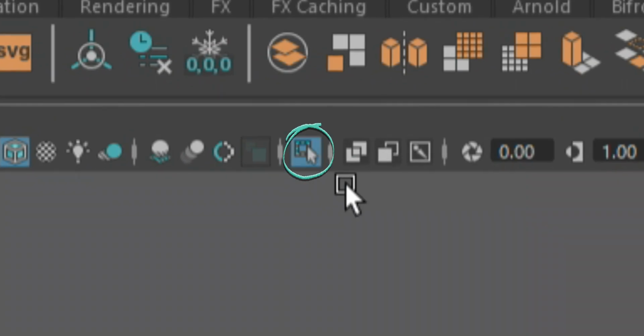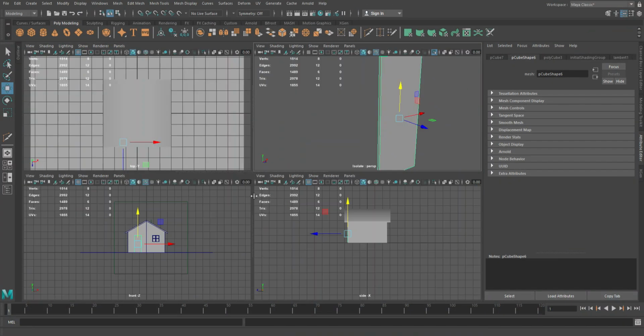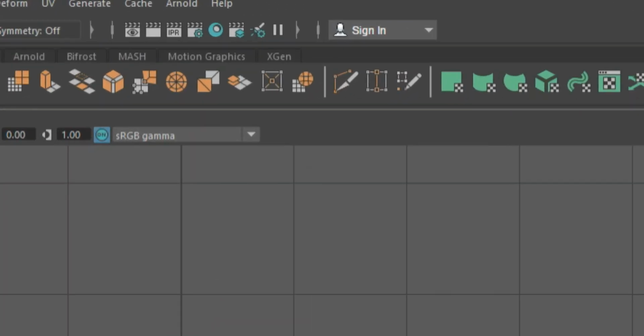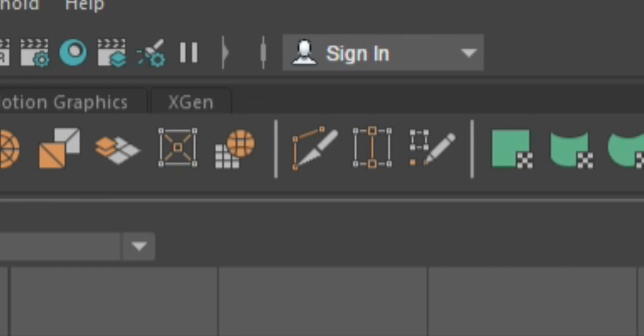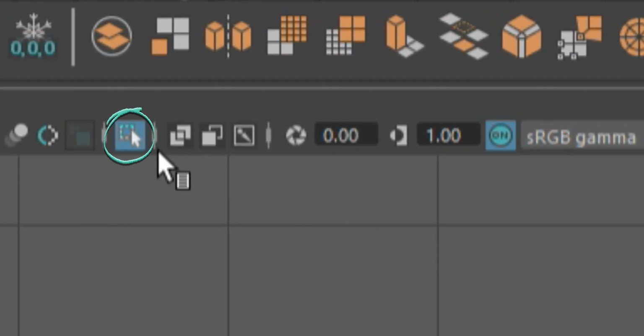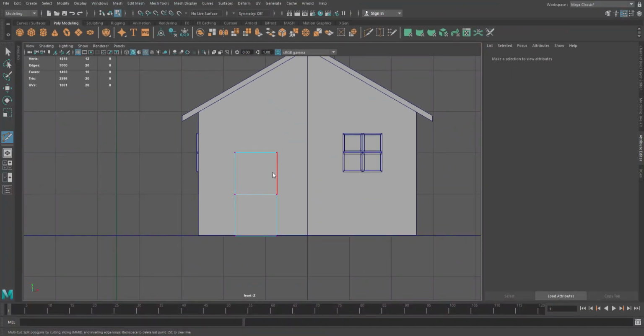Go into isolation mode in perspective view and in front view. Select front view. Add an edge in the middle using the multi-cut tool. Come out of isolation. Adjust the door and windows so that they match each other.